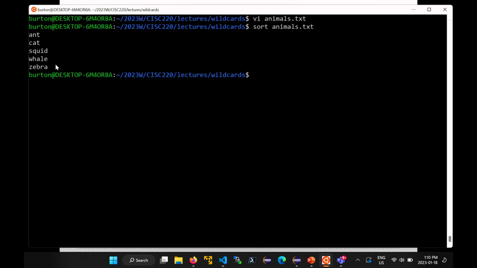But I can also run sort by typing stuff in from the command line. If I just type sort and press enter, notice that it goes to the next line and you get a blinking cursor. Now sort is expecting the user to type in a bunch of text, the input to sort. So zebra, enter. It's still blinking, so it's still waiting for more input. So whale, cat, dog, ant.